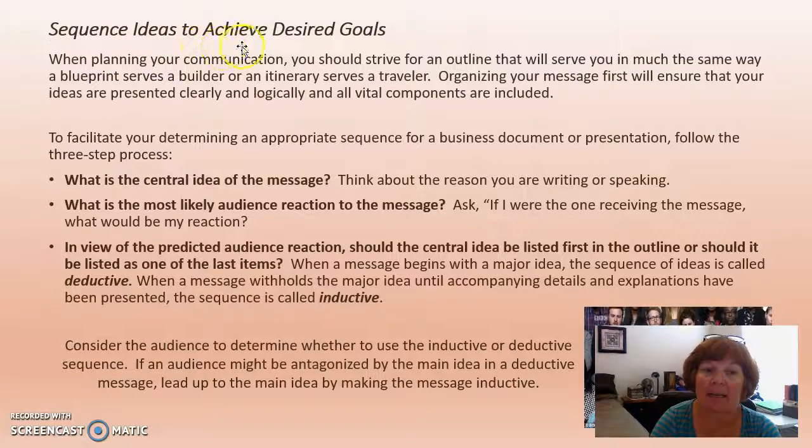And sequence ideas to achieve desired goals. When planning your communication, you should strive for an outline that will serve you in much the same way a blueprint serves a builder or an itinerary serves a traveler. Organizing your message first will ensure that your ideas are presented clearly and logically and that all vital components are included.